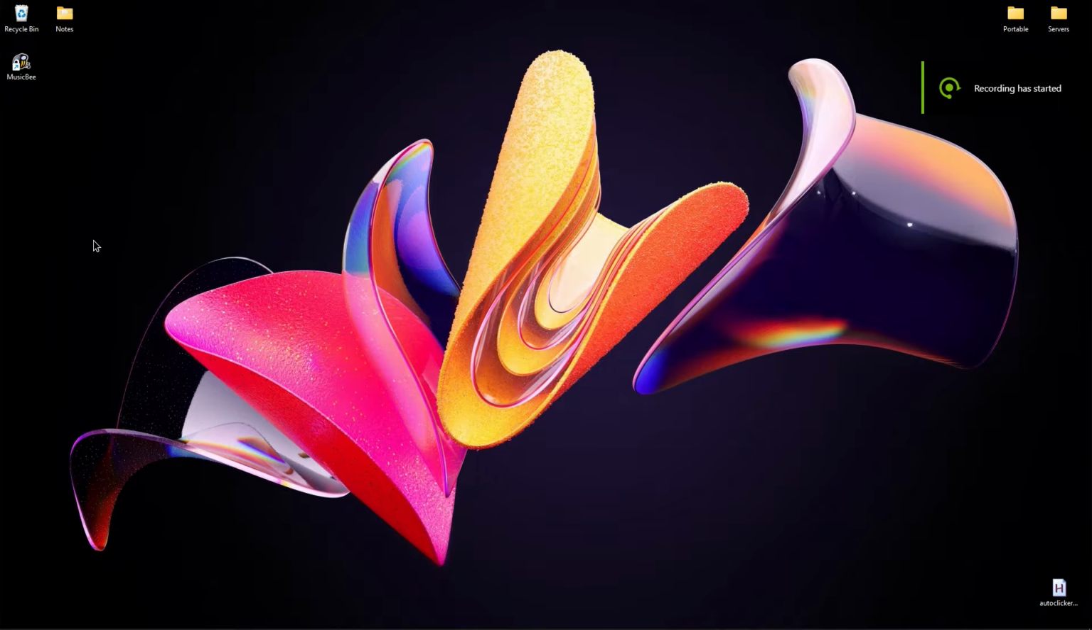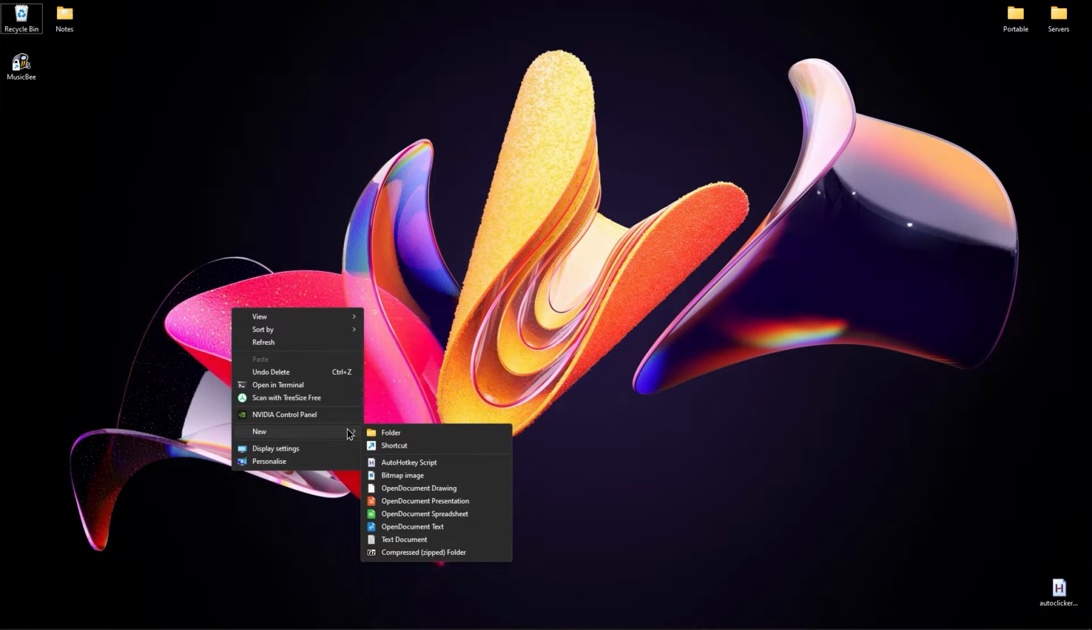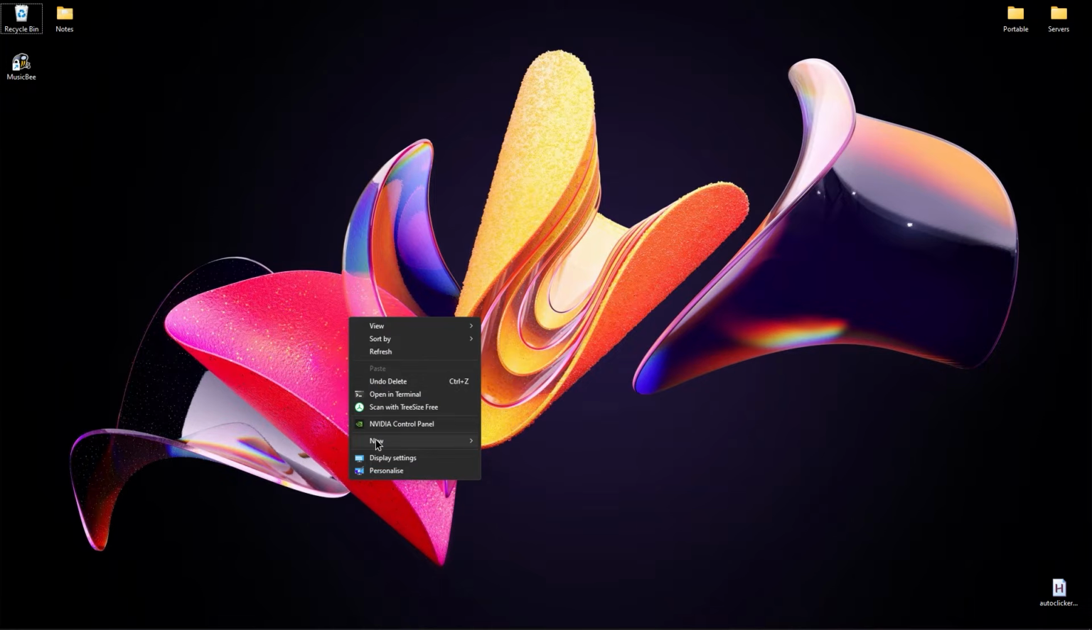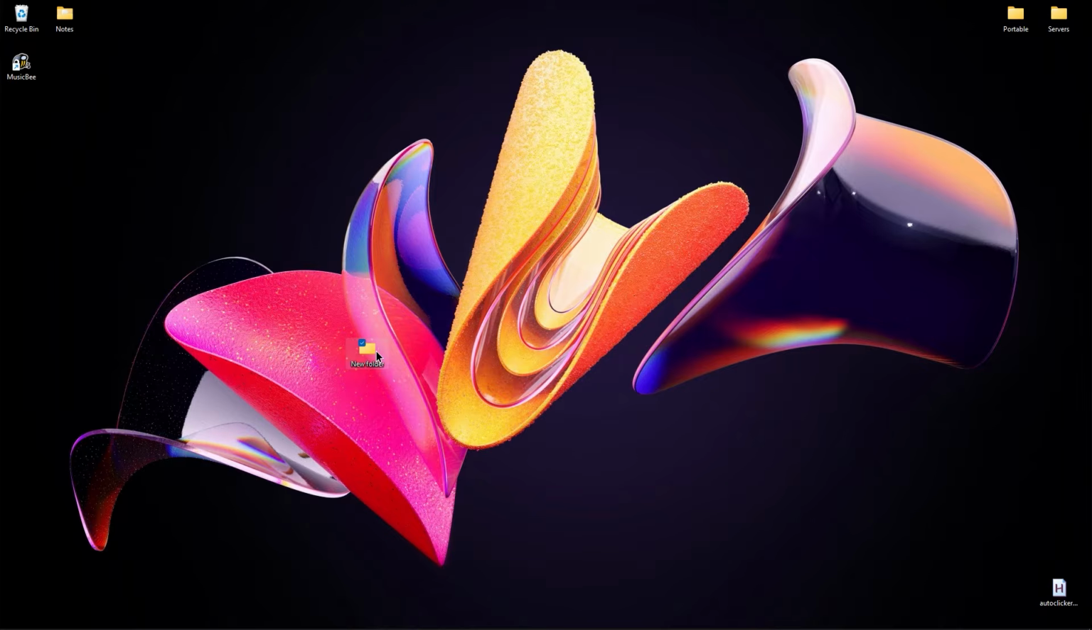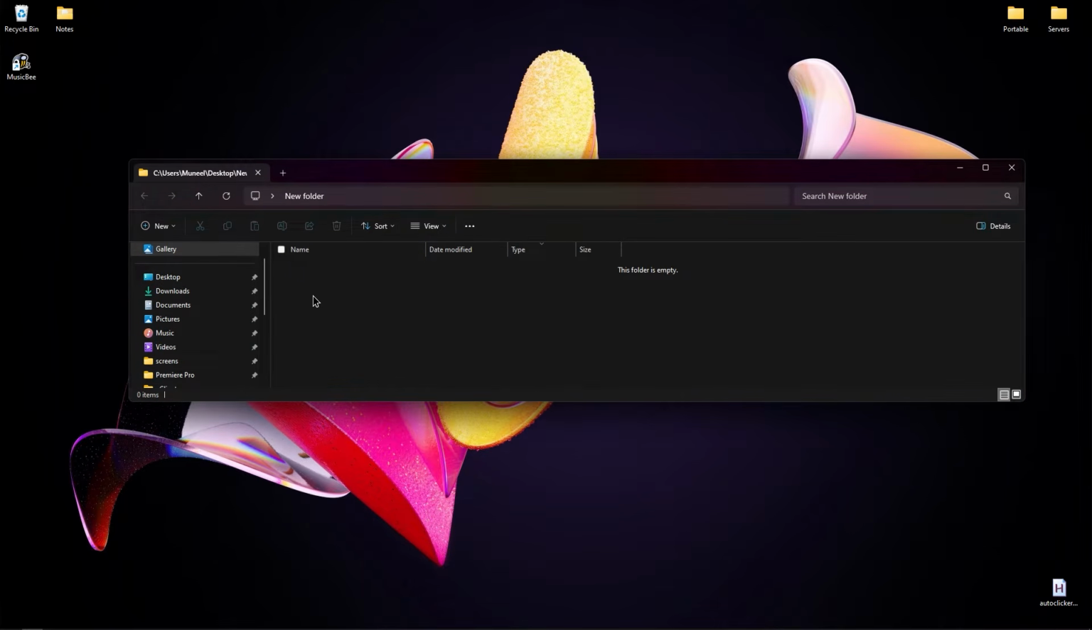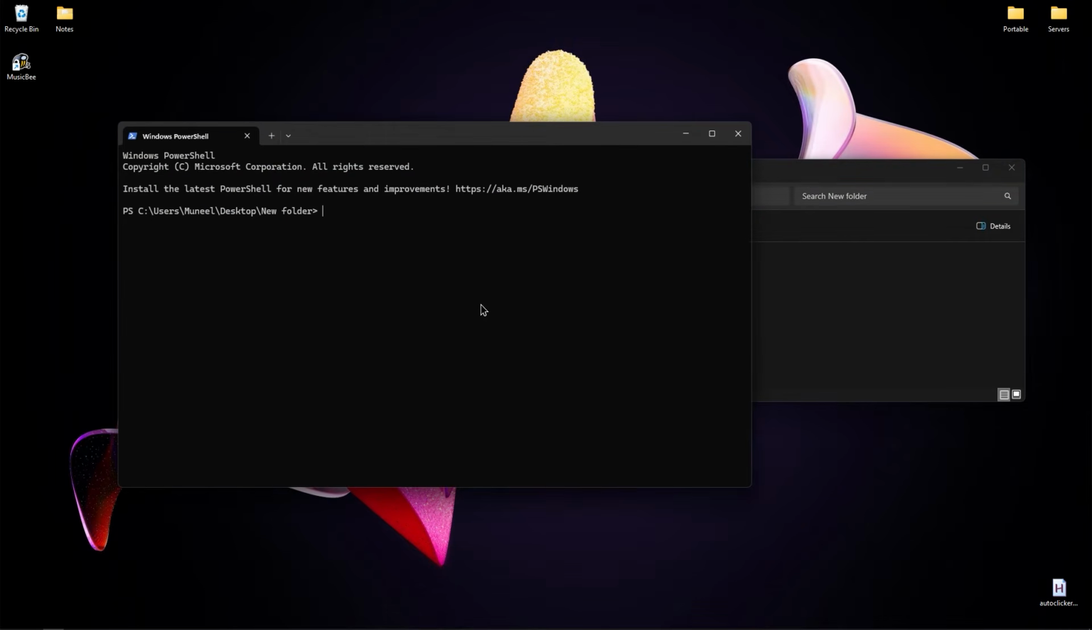Alright, I've hopped back onto my PC to demonstrate how to use spotdl. So the first thing you want to do is go to where you want to save your music. In my case, I'm going to make a new folder because that's where I want all my music to download. I'm going to right click, and then I'm going to go open in terminal.